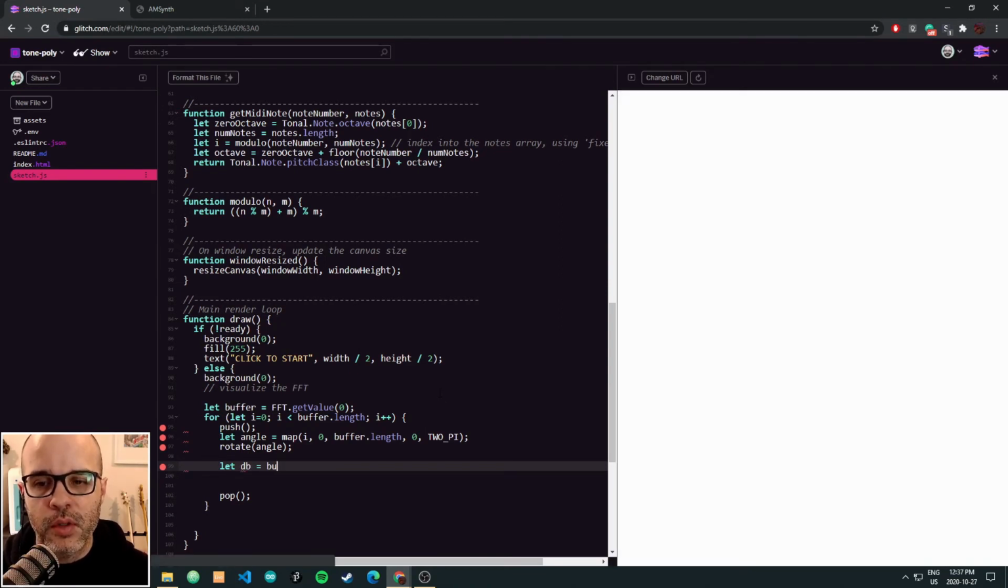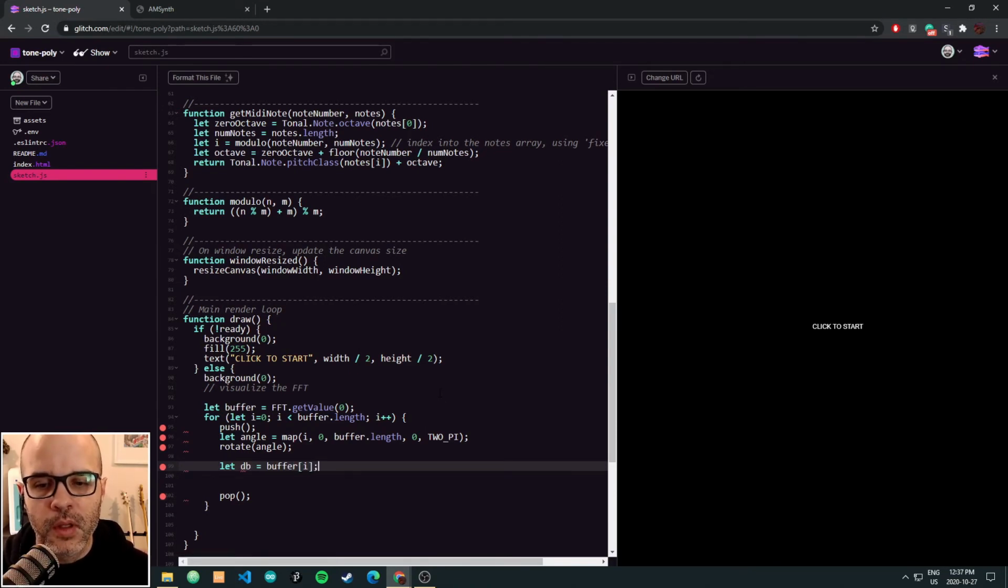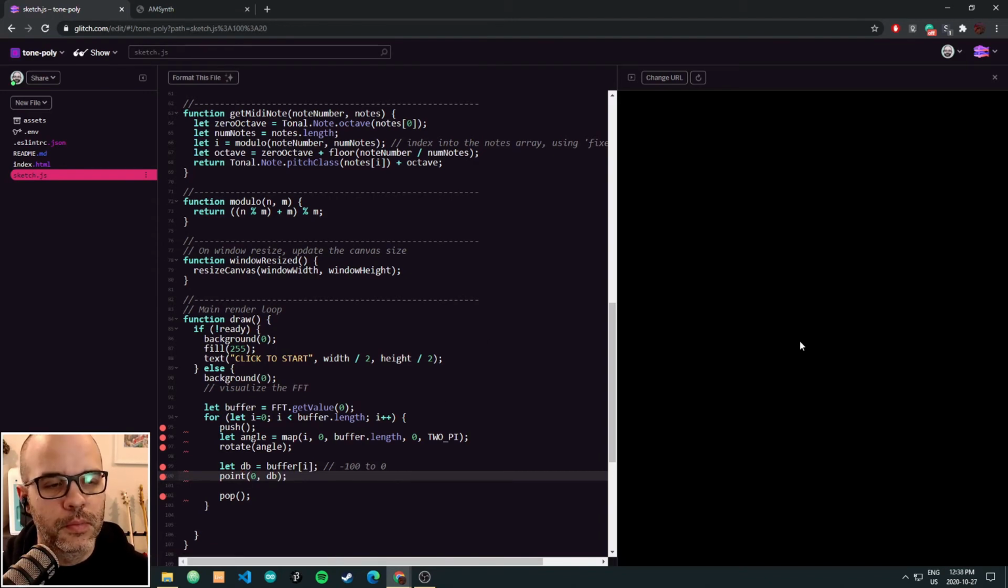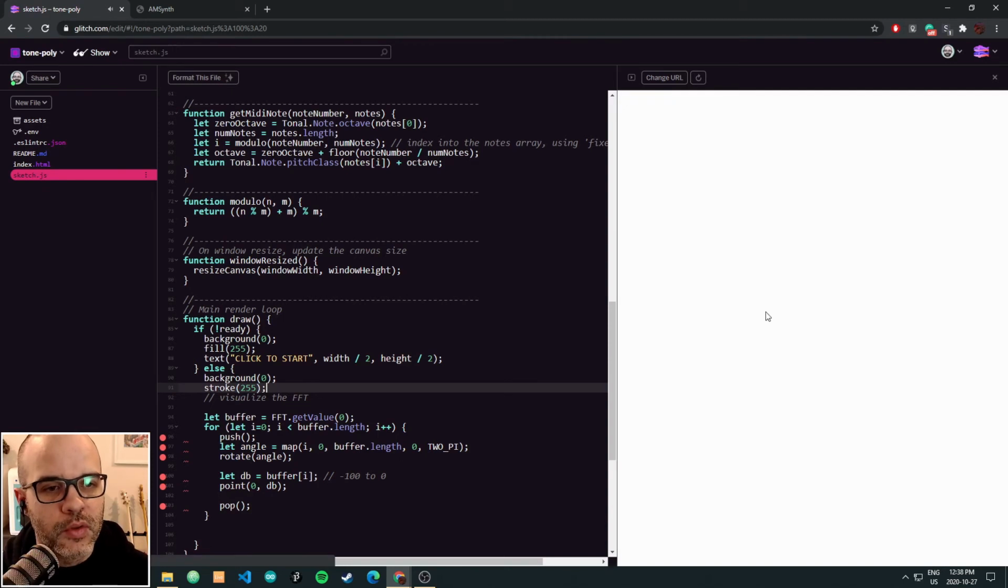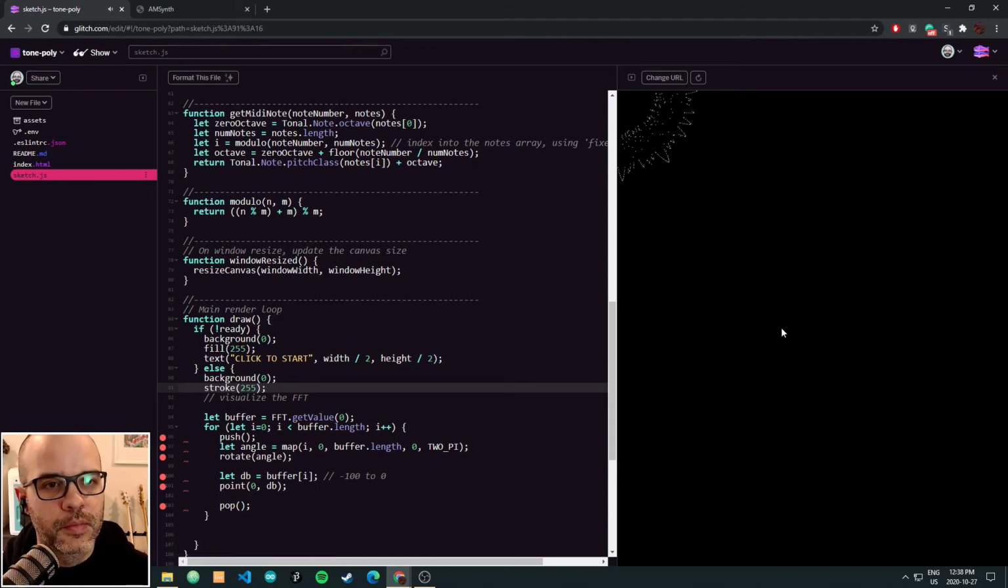So this value is going to be in decibels, okay? And it's going to range from about minus 100 to 0. So if we were to draw a point here at, let's say, 0 dB, if we use it as a y value, let's see what happens. And nothing happens because we need to set a white stroke in order to see our lines. Okay. So we can see our FFT being visualized here.